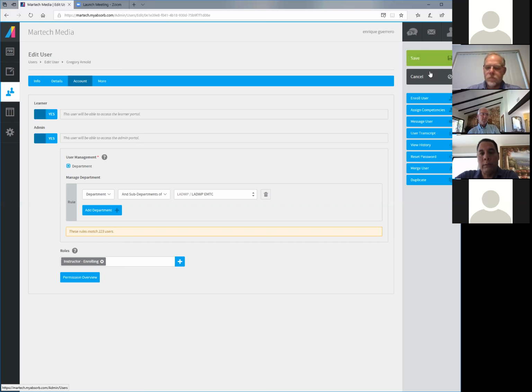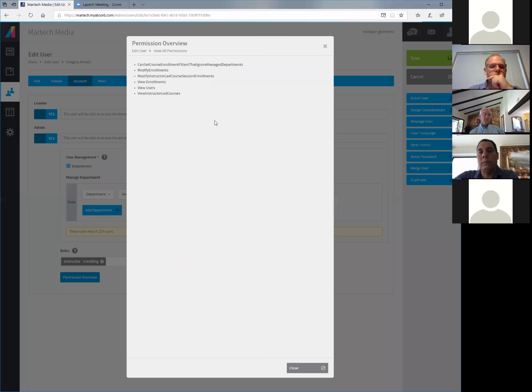Correct. And the instructor role is usually associated with instructor-led training. That's the reason why I asked if he was familiar with the rights for that specific role. So if you click on permission overview, it'll give us a breakdown. Yeah, so that doesn't have a lot of rights when you compare it to something like the department administrator.